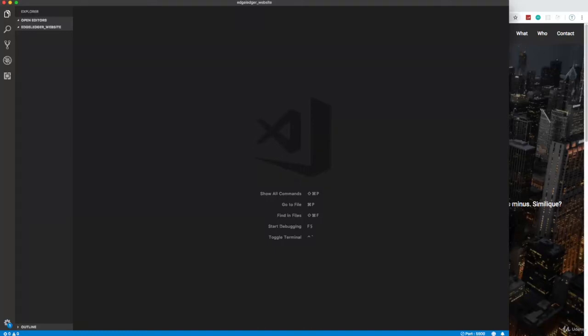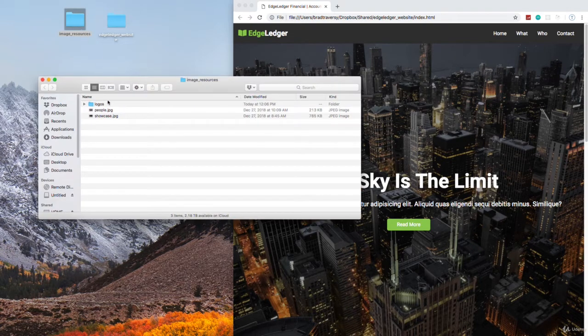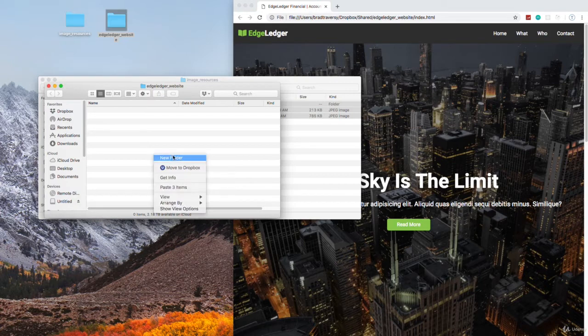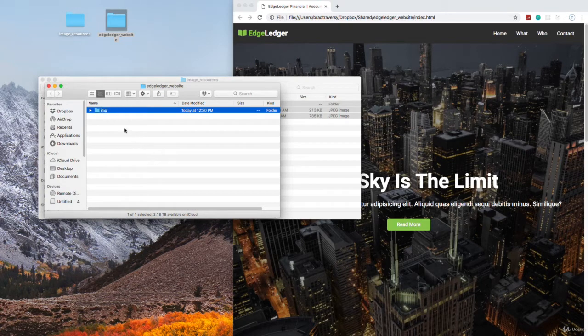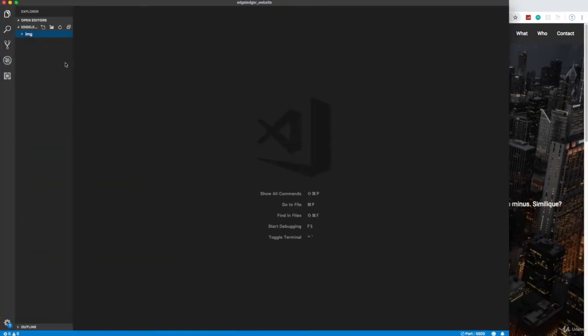Alright guys, so we're going to get started here, and I basically just have an Edge Ledger underscore website folder that's completely empty, and I open that within VS Code, so you're going to want to do the same. And then in this lecture you'll find an image resources zip file, so you want to unzip that, and we just want to grab all the images that are here, and we'll copy these into our Edge Ledger website folder. We want to create a folder called IMG, and we want to paste those images in there. Okay, and then if we go back into VS Code, you can see we have our images to work with.